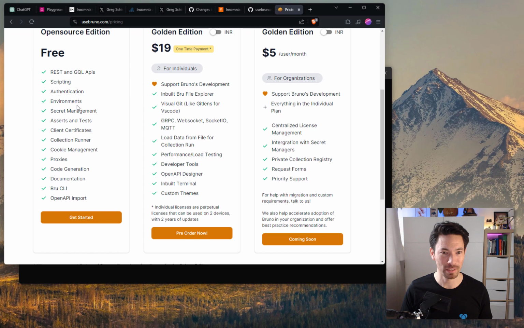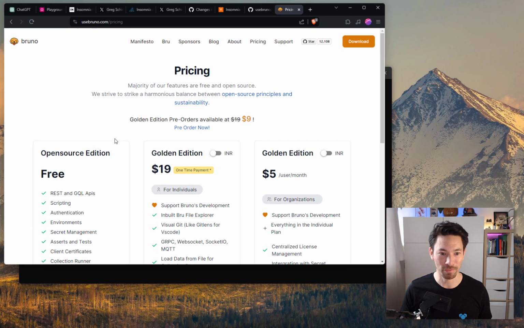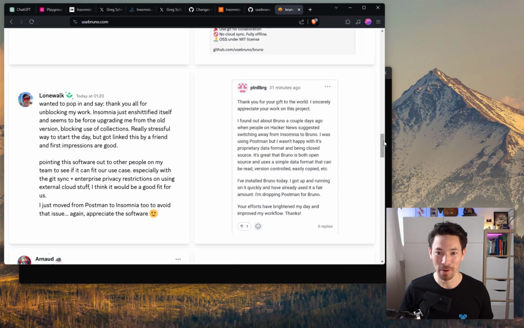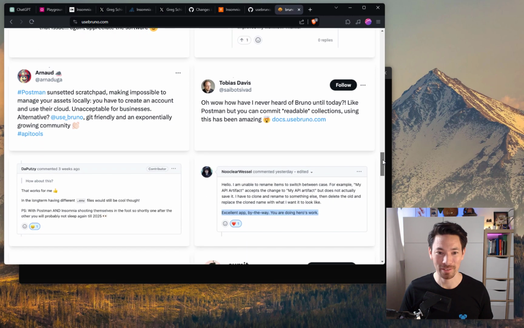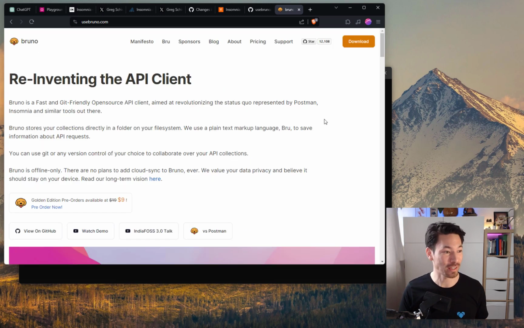Open source, free, okay. They've got a one-time payment, I like it. And then they've got a subscription base for organizations. That seems totally good, totally fair. They've got a manifesto, and there's lots of positive feedback on the landing page. So check out Bruno, let me know what you think. But I'll tell you about some ones that I have tried.